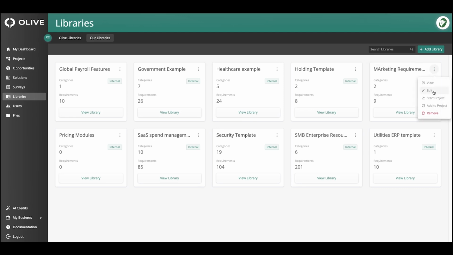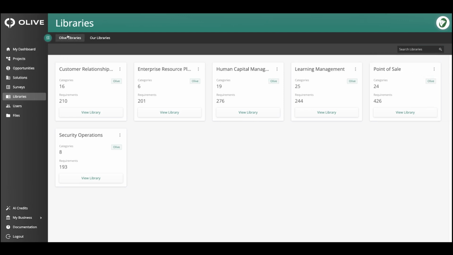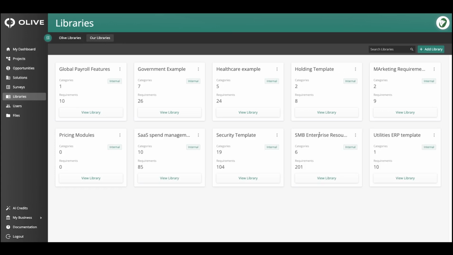Now we can start projects right from these requirements if we want. So if you're a consultant, for example, you might want to just start a project from the CRM. Makes it nice and easy for your customers. If you're internal, maybe you want to start a new project of security evaluation of vendors. You can start that from in here.